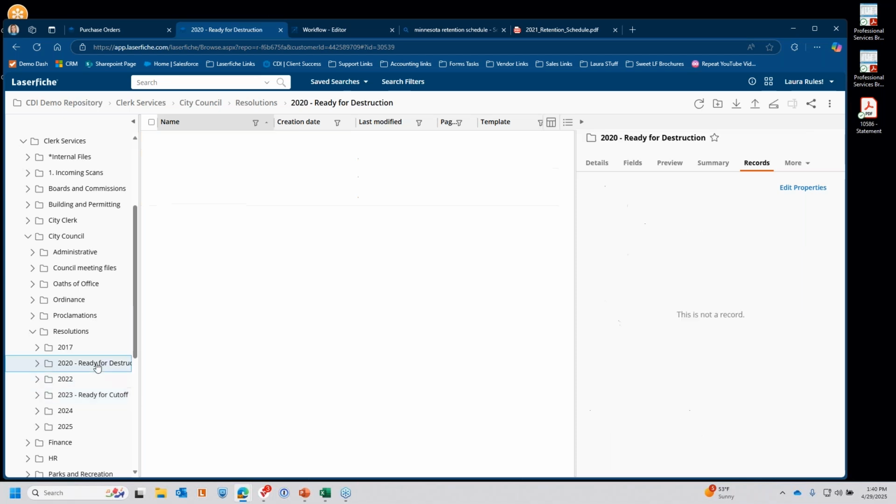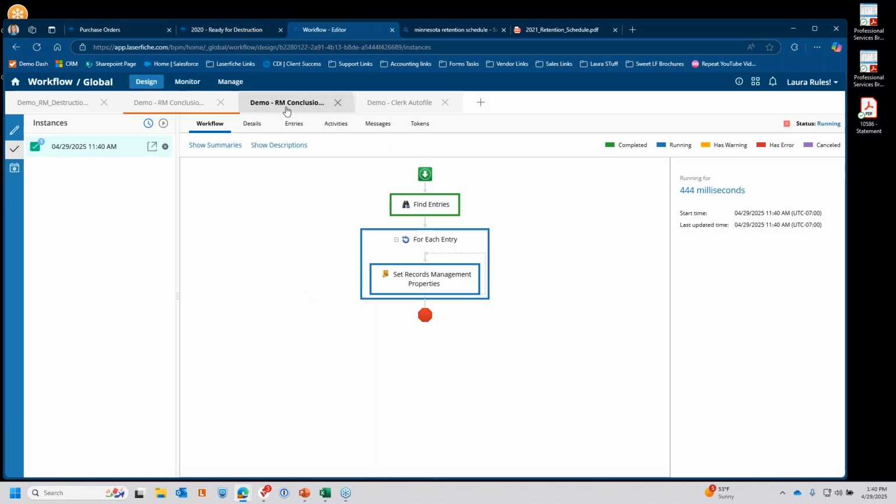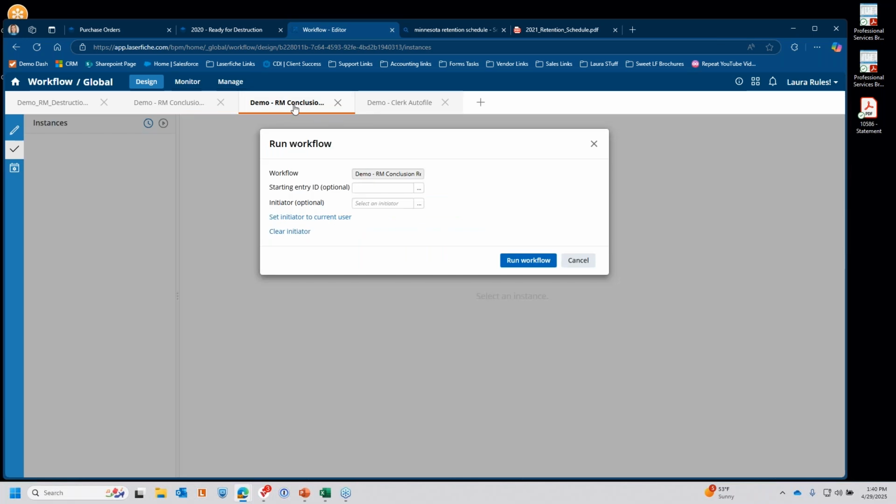Additionally, you can do that same type of thing for documents that are eligible for destruction, where you can have a workflow to do that for you. And then the final really neat part that I wanted to show you is you can do this conclusion workflow, which again is something that would be automatic, but in my demonstration scenario, I just have to click to manually run it.